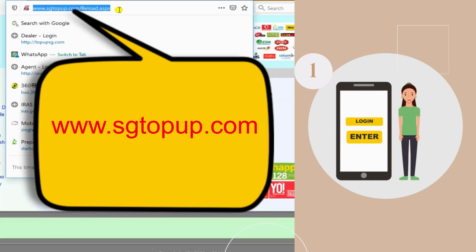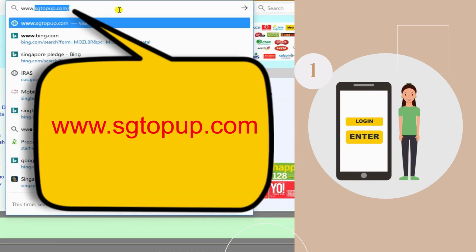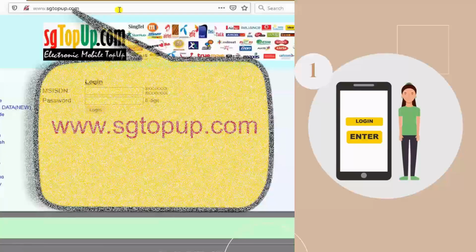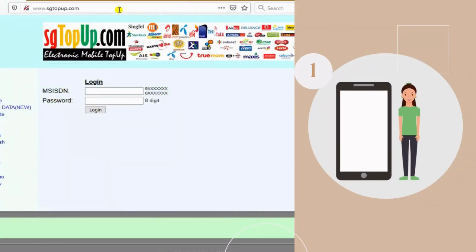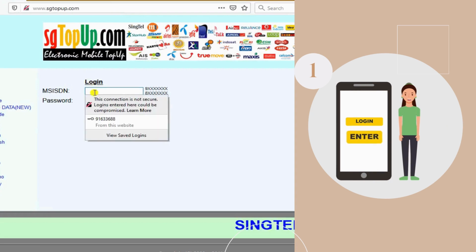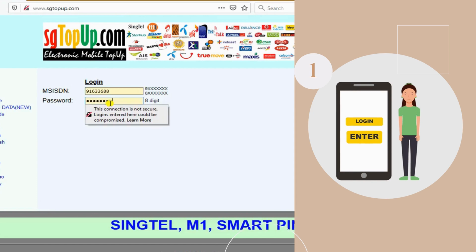To begin, go to the website www.sgtopup.com. This is our login page. Please key in your mobile phone number and password to log in.